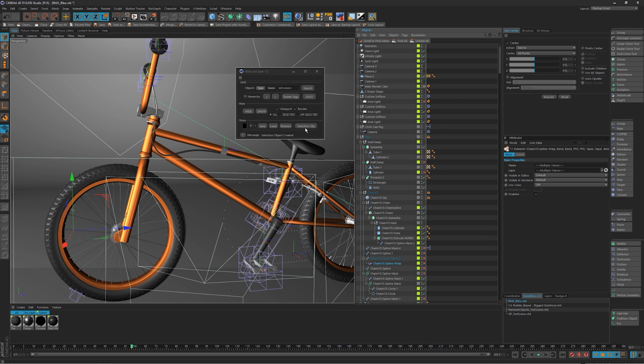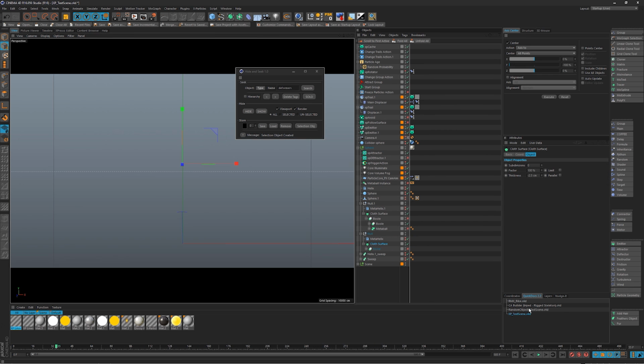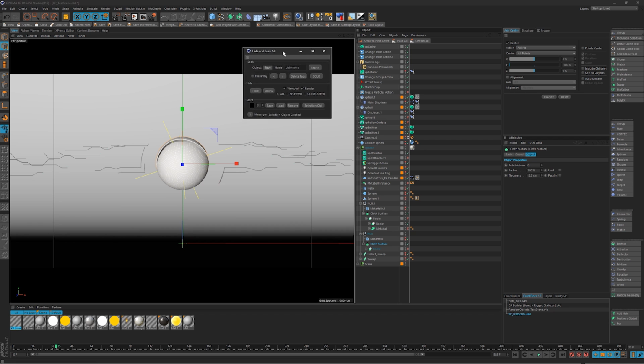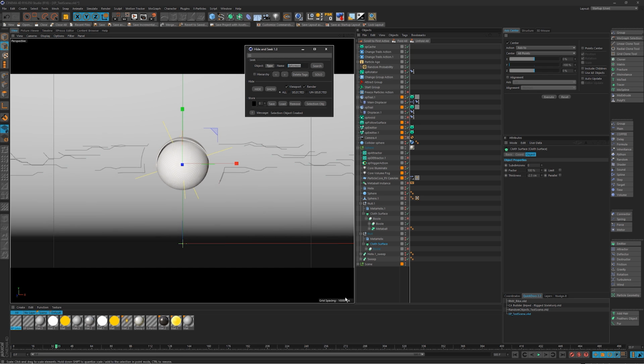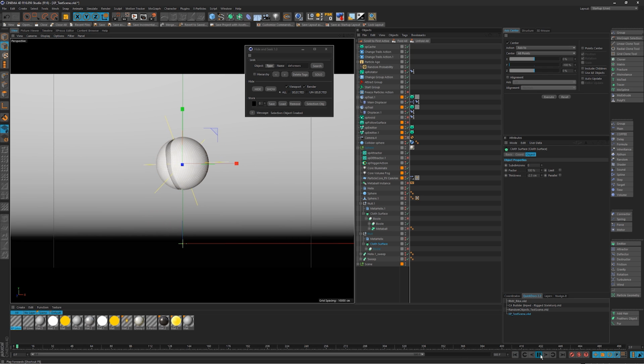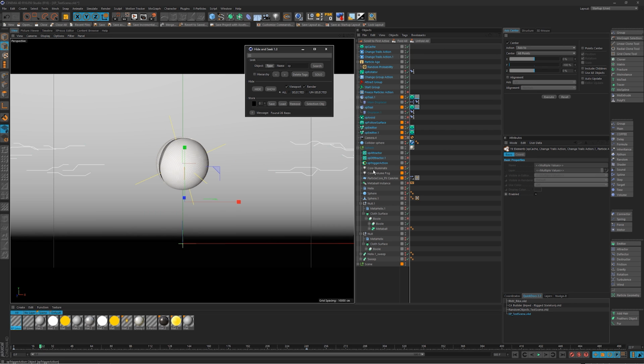That covers all the features. One more thing I just want to mention here is that this does work with other third-party plugins like Xparticles, Octane, and V-Ray. So here we have a little Xparticles scene, these lines coming in. Say you wanted to select every Xparticles object, you can just type in XP. That will grab all of your Xparticles objects, tags and everything.